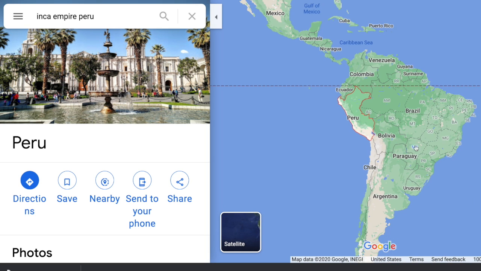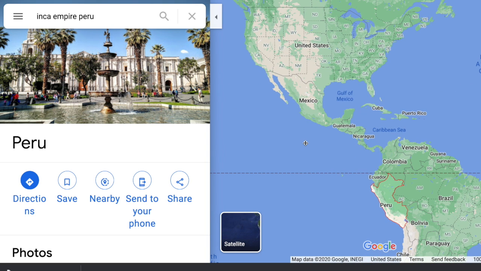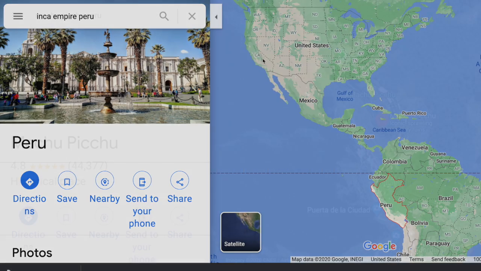As you zoom out on the map, you will notice that this continent is South America, which is right below North America, where the United States is located. If you'll notice the map, you can see how the Native Americans could come up through Ecuador, Colombia, Nicaragua, Guatemala, Mexico, and end up in the United States.